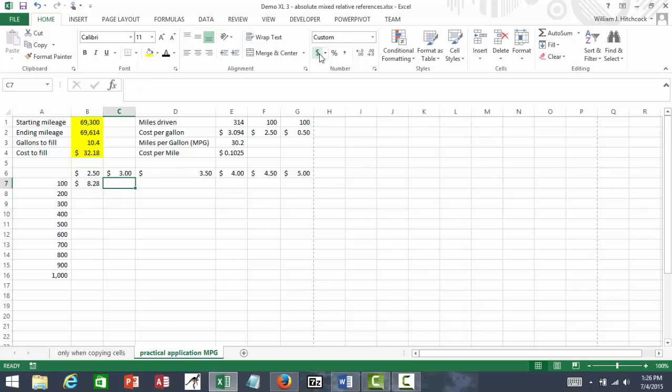So now I want to know what's going to happen if it was $3 a gallon. So I could take my 100 miles, divide it by the miles per gallon. That should give me the number of gallons, roughly 3 gallons. And I'll multiply that by my $3 per gallon. Let's format that with a dollar sign, and it's almost $10. It's $9.94.